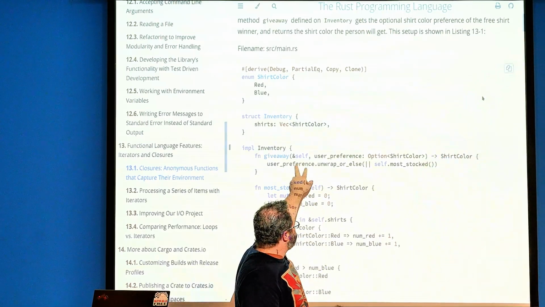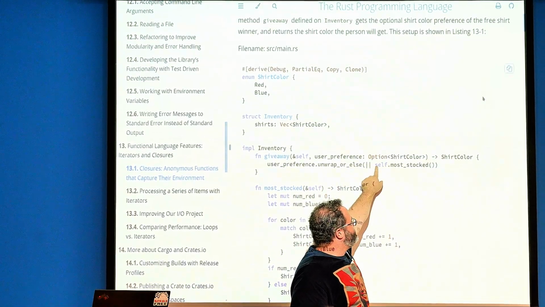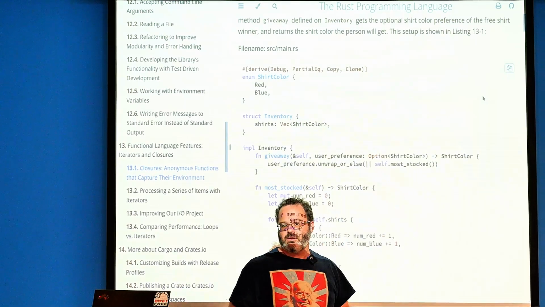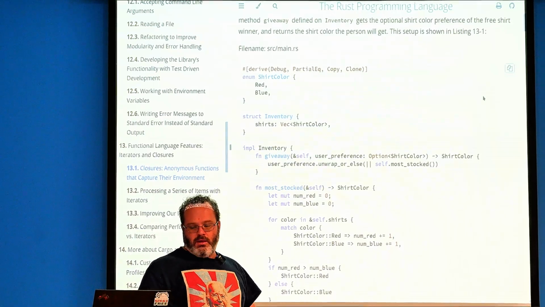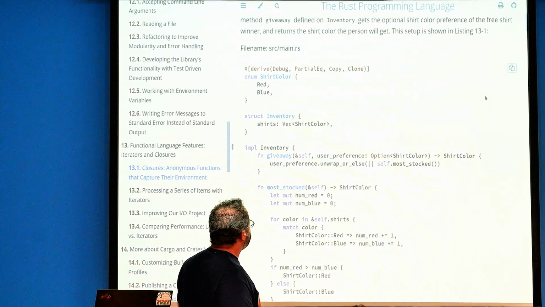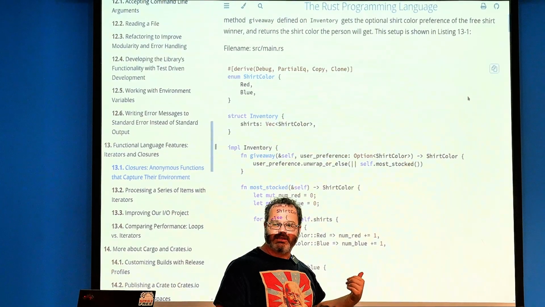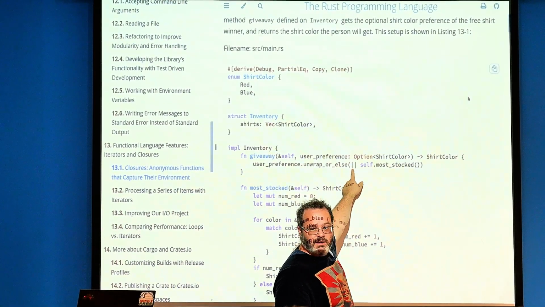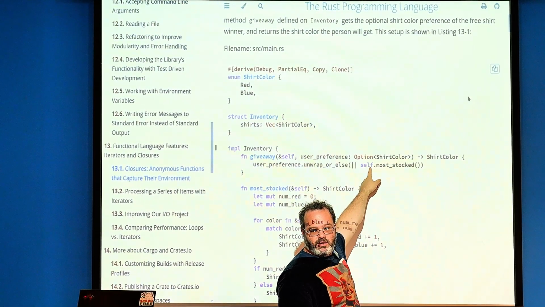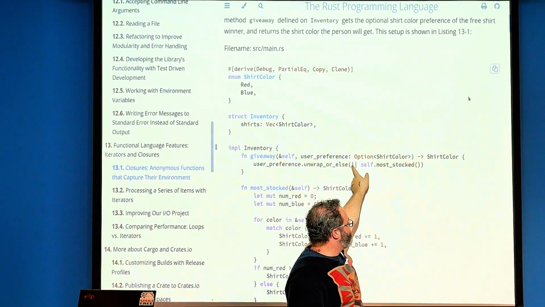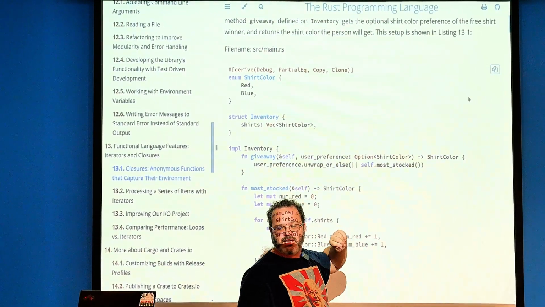So here we have user preference, which is an option, and we're saying in the event that we have none, then what I want to do is set it to default to this, self.most_stocked, right? And it's going to effectively populate that shirt color with the most popular color. Now, what I was getting to is here, the self from self.most_stocked isn't actually getting passed into the function. If it was, you'd see it right over here in between these pipes.